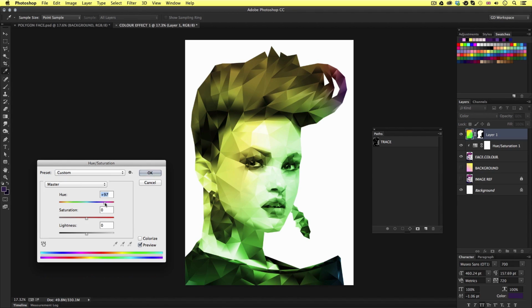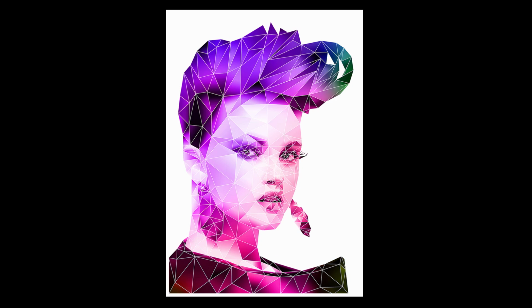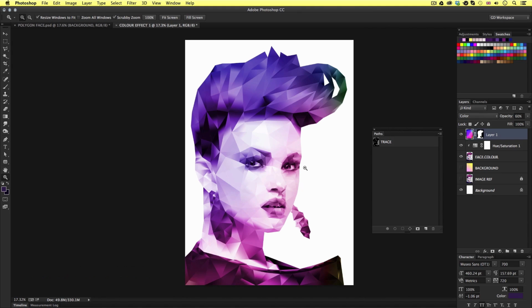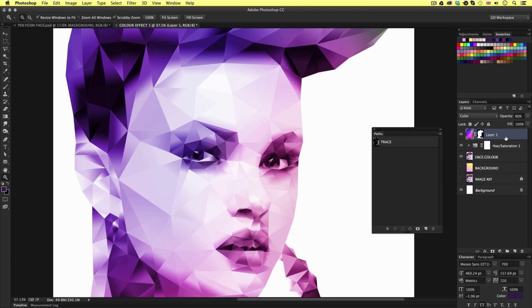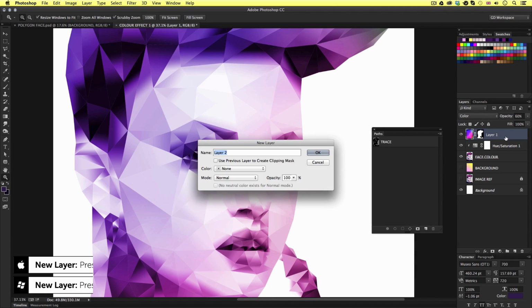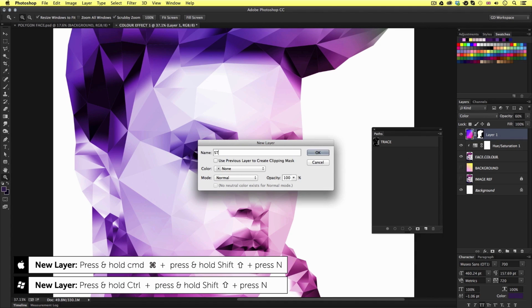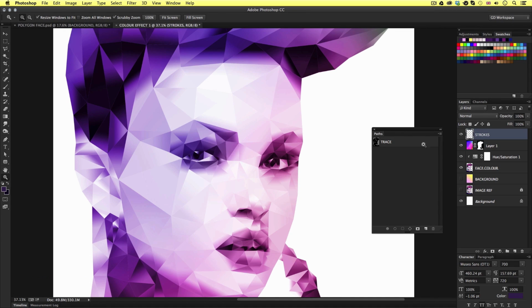Pretty cool, right? Now, for a final effect, I have a different color treatment, and in this example you can clearly see the stroke lines between the polygon shapes. So to do this, I'm going to use this same example. On top of the colored layer, I'm going to press Command Shift N to create a new layer, and I'll call this Strokes.